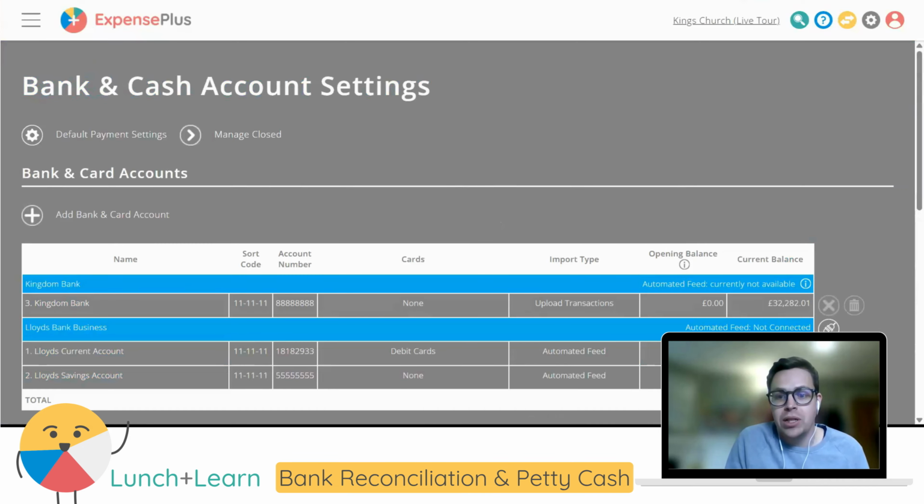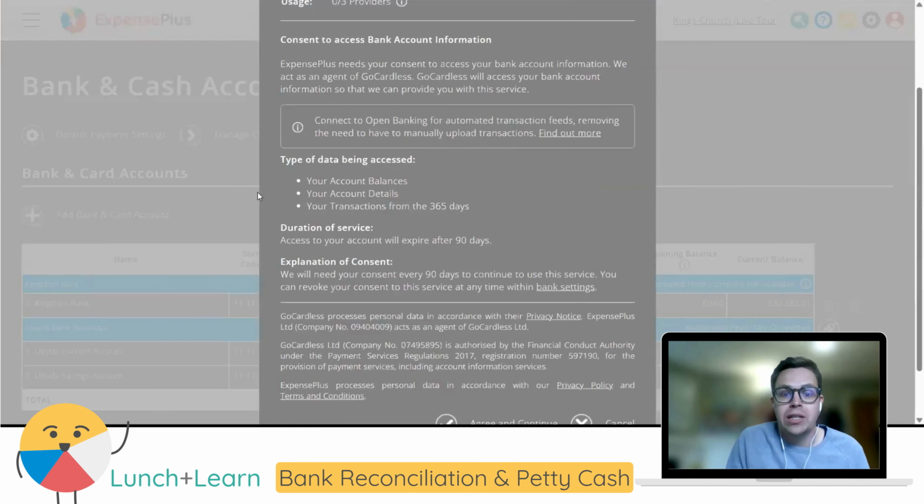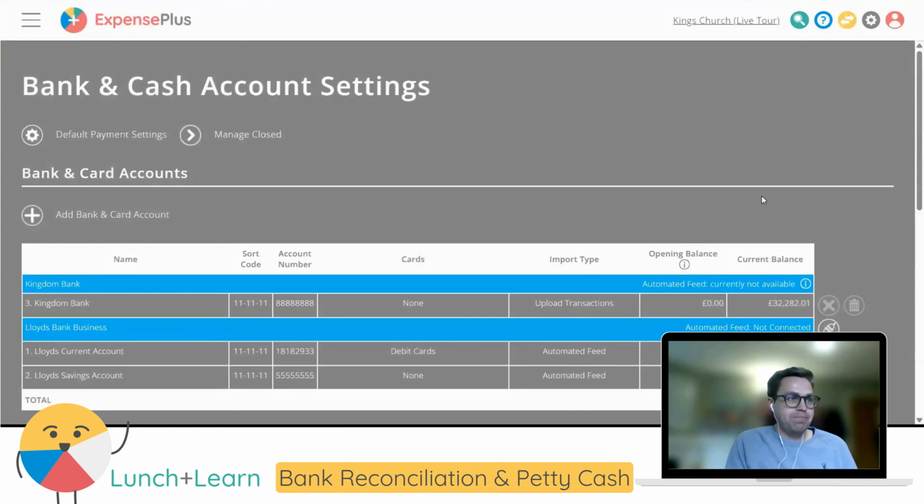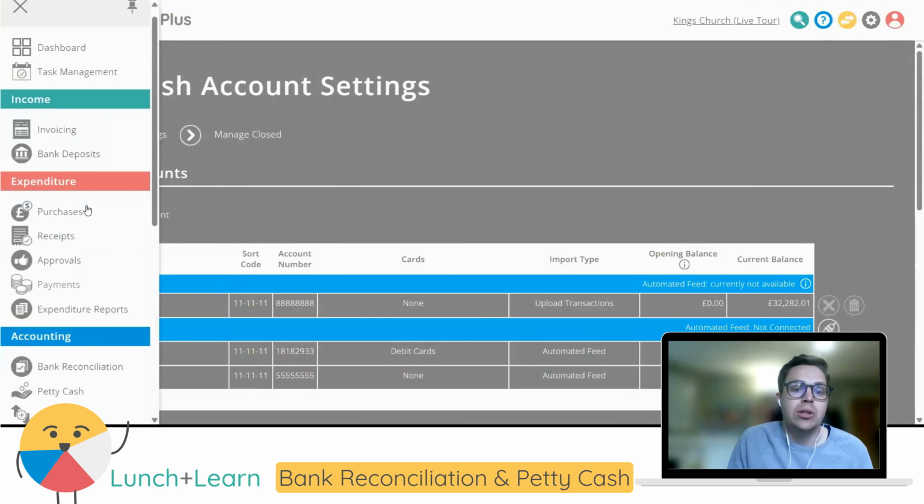You can see this little button here. We have connected our Lloyds account, and you'll be able to go through that process with your accounts. That will automatically import transactions into ExpensePlus multiple times a day if you sign up to the automated feed.